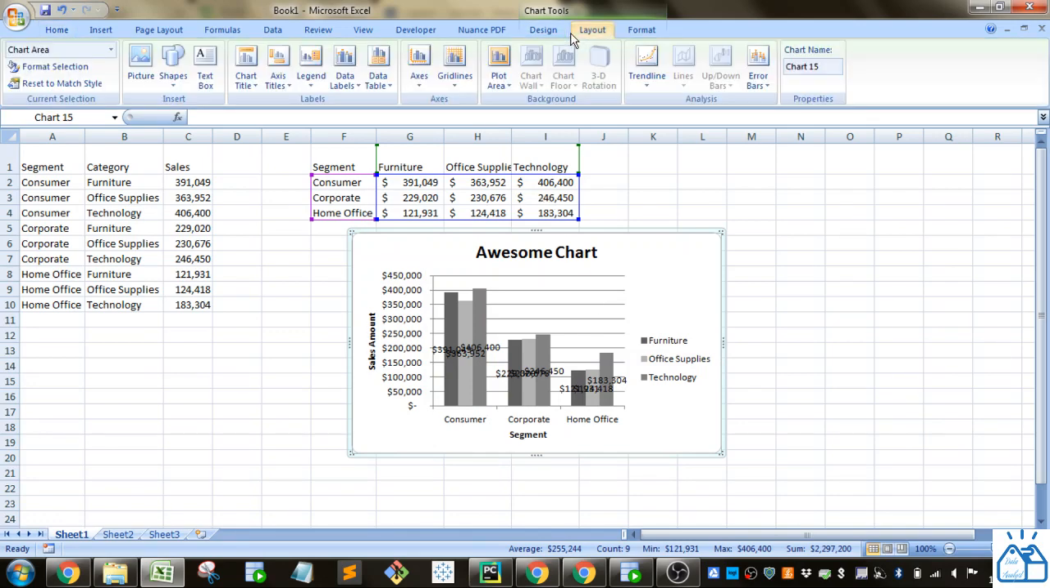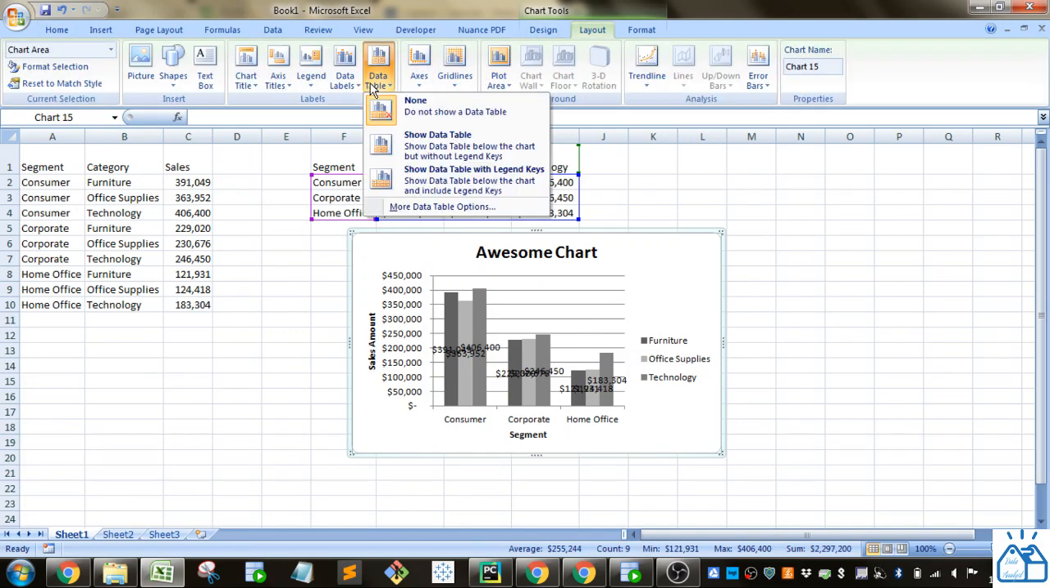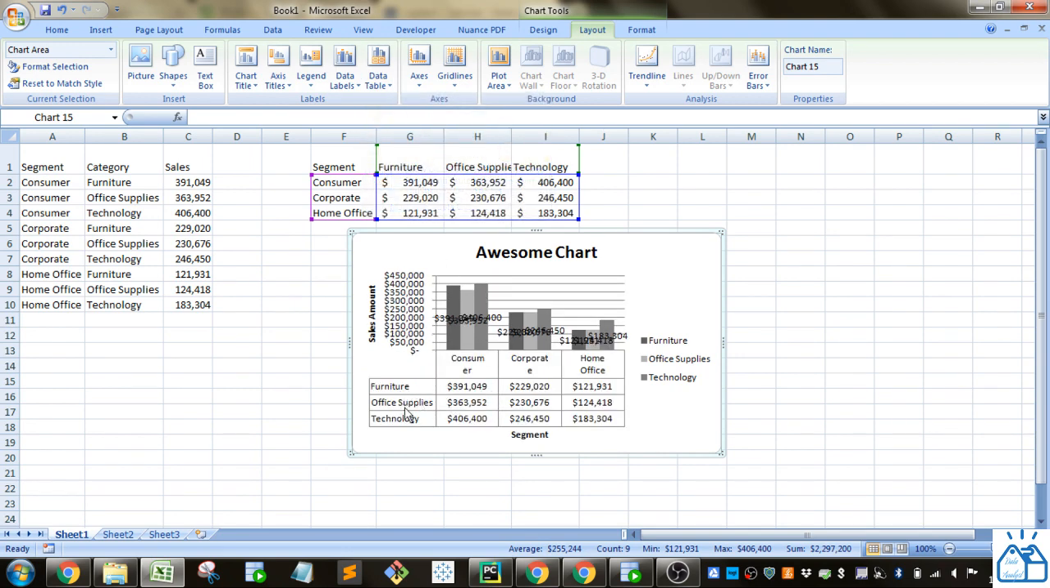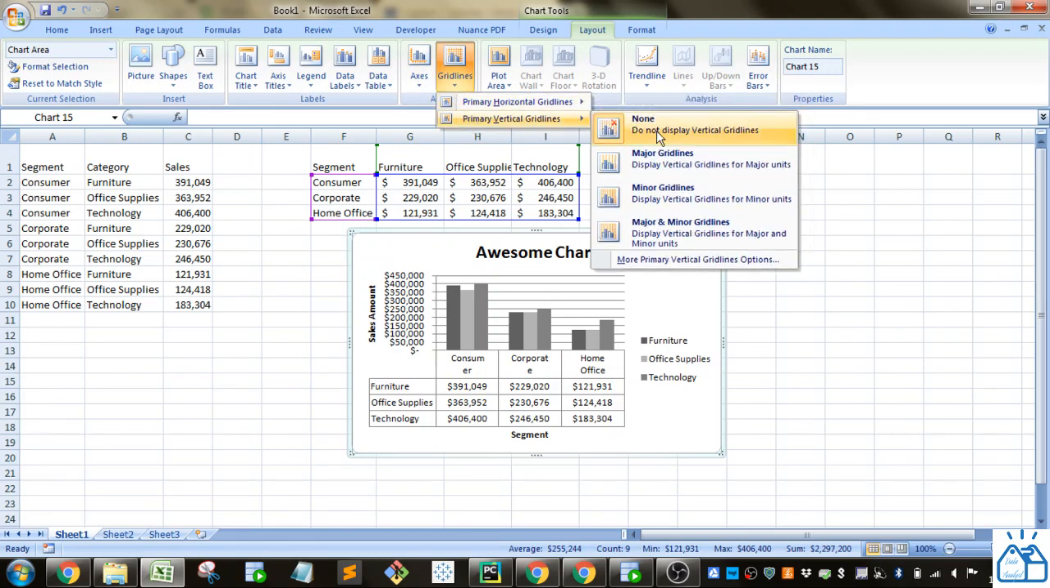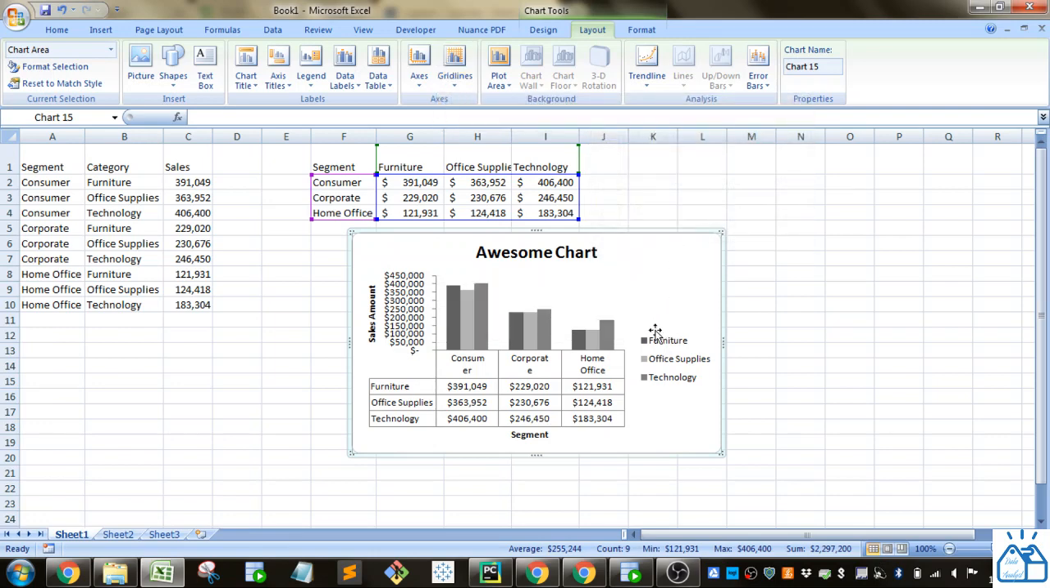What other options do we have here? So we could put in a data table. If we put in a data table, you see it'll show the actual values down below, and then maybe we don't need the data labels. The grid lines, if we want to get rid of these grid lines, we can go to the vertical grid lines, choose none, go to the horizontal grid lines and choose none. That way those lines don't appear in the background. So those are kind of the options we have there.